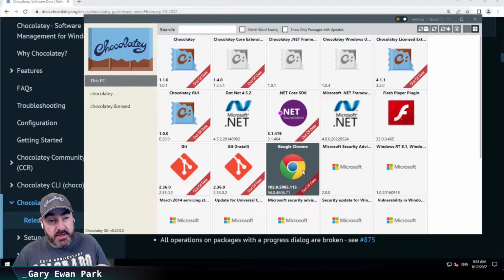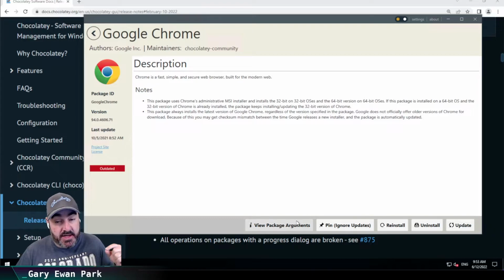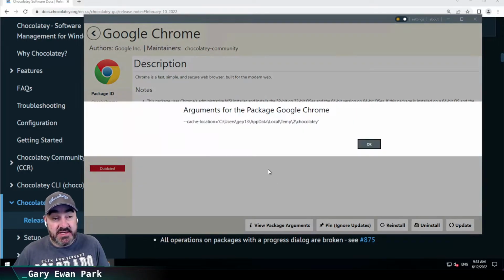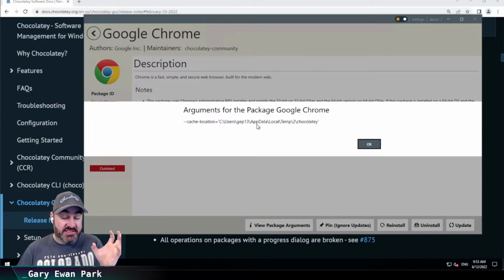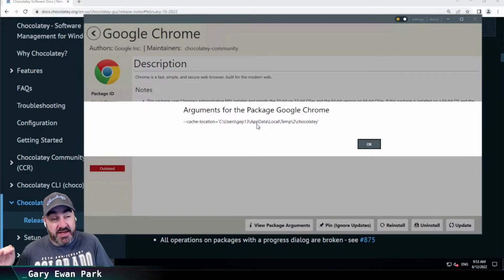Now, there's a scenario that you can get into where you actually want to see what those persistent arguments are. So that's what this view package arguments button is. So this package I installed, I didn't pass in any command line parameters, but the default one, which is the cache location, was used. So you can look at that and see all the package arguments that were passed in and used at the point of installation to then know if there's something not quite right.